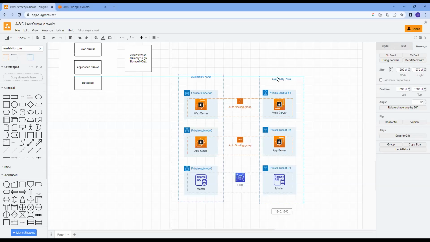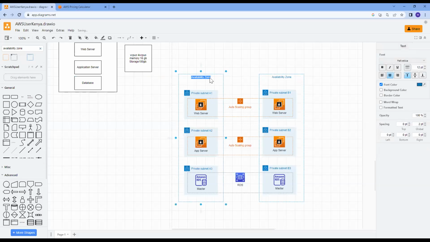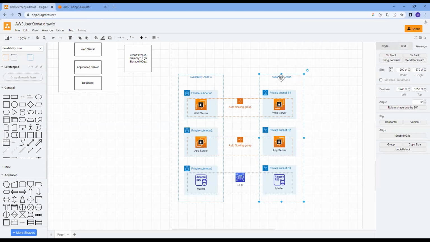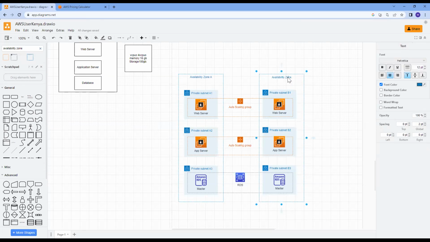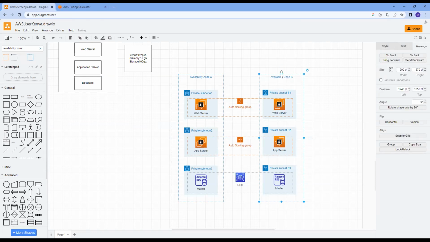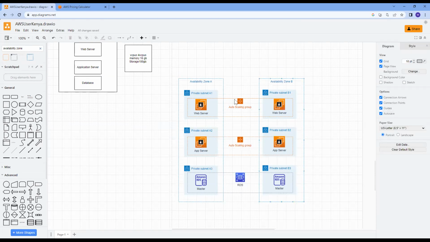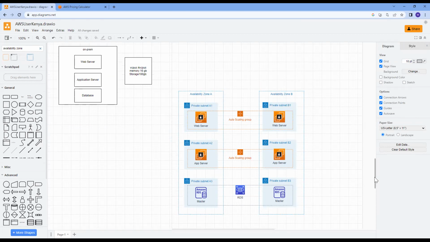The second. Then you can name this availability zone A, and this should be availability zone B. Let's just resize it a little bit to make sure we're using our space correctly. Yeah, so we have availability zone A, availability zone B. We have our web, application, and database inside these two availability zones.